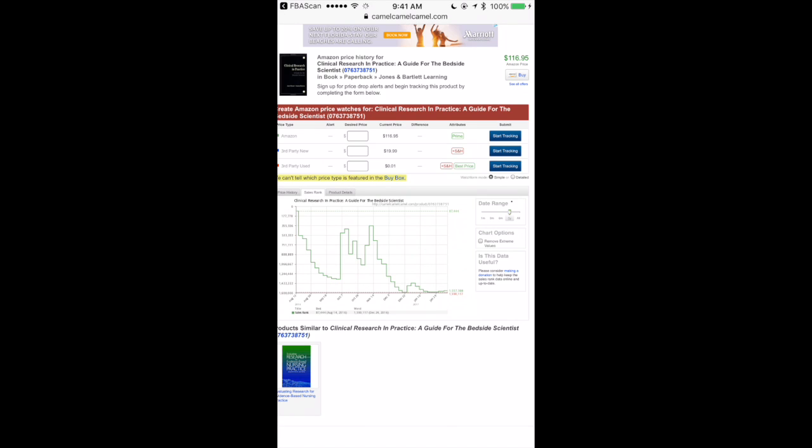So if I jump to 1 year, you'll see the graph changes a little bit. So this may be a little bit easier to read. So let's say 1, 2, 3, 4, 5, 6, 7, 8, 9, 10, 11, 12, 13, 14, 15, 16. So maybe 14 to 16 or so a year.